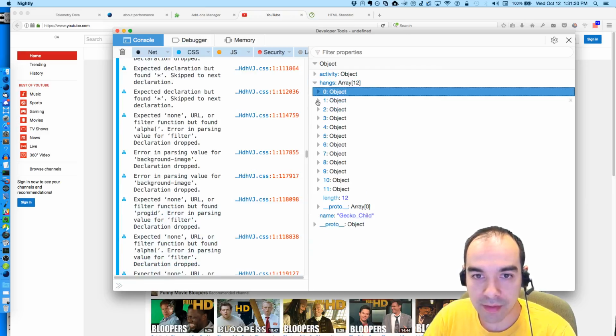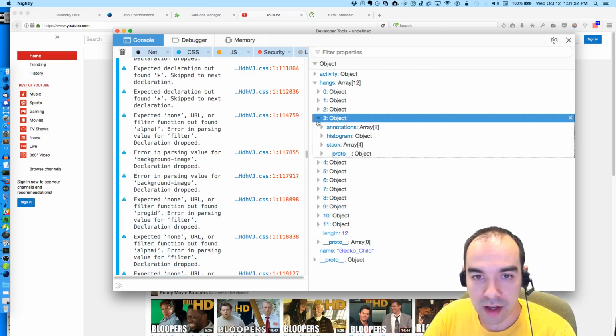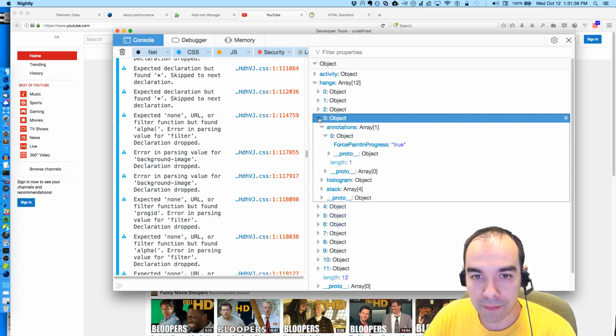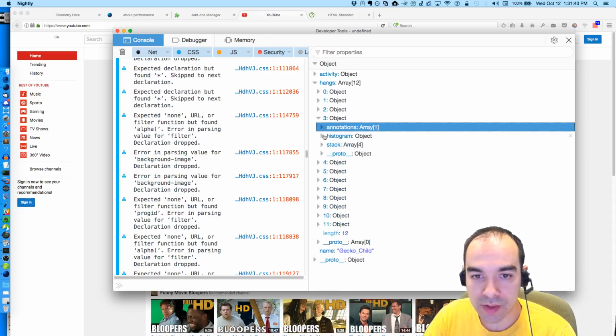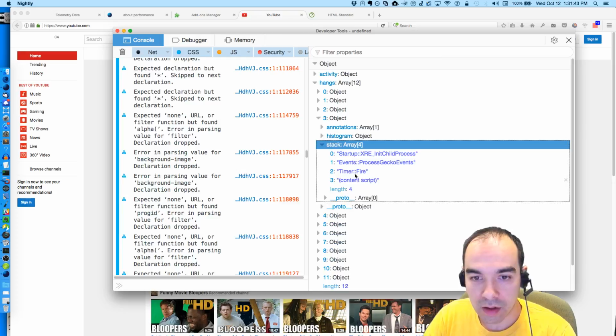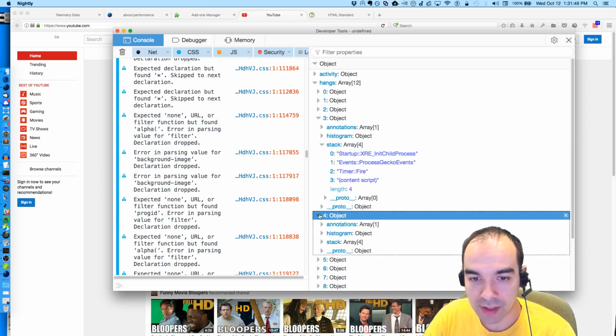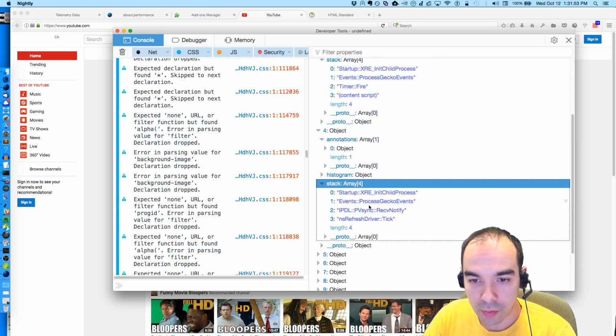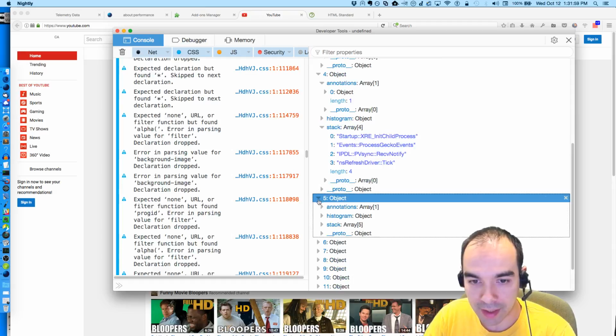And do any of them have the annotation? Here's one. Annotation. Object. Force paint in progress is true. So this hang was some timer went off, some content script went off, and we were hanging and we were trying to paint. So that's one. Here's another one. We received some refresh driver. We were doing a notify and we were hanging.